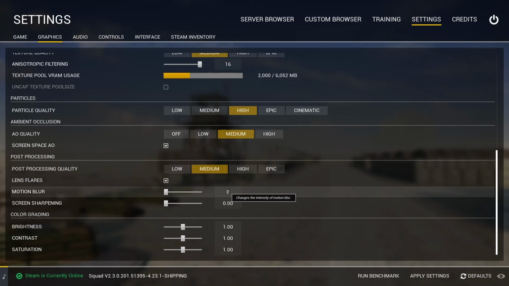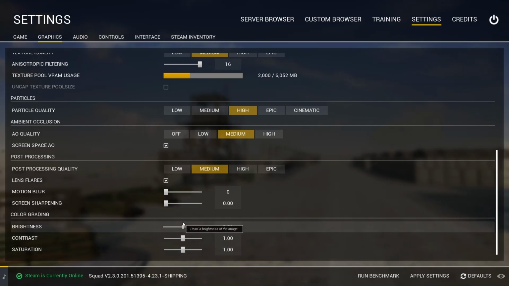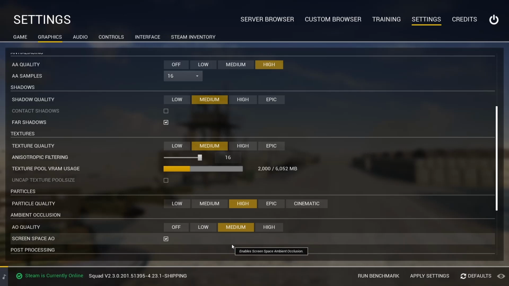Color grading, I leave this at, you can change it if you don't like the blue light or whatever. I like to leave it across the board because my monitor and everything's pretty set up for how I like to see.